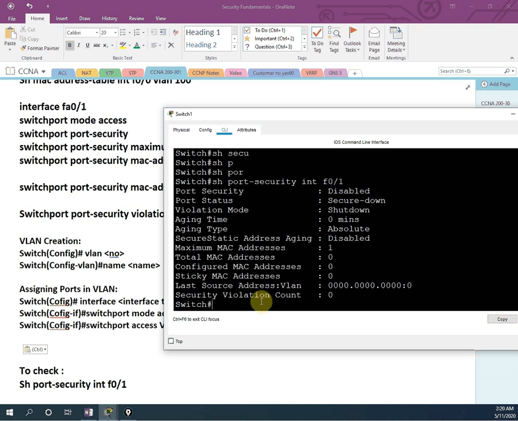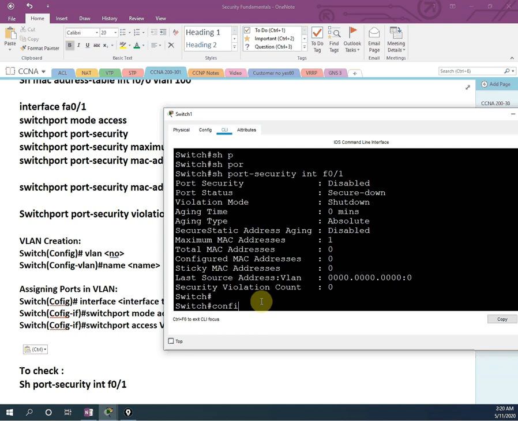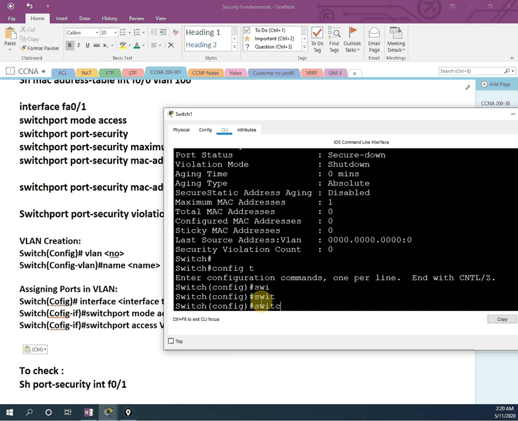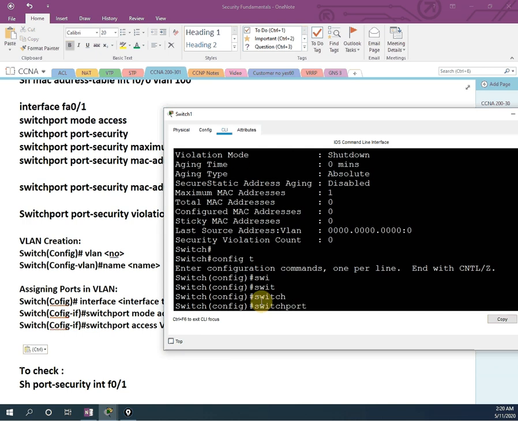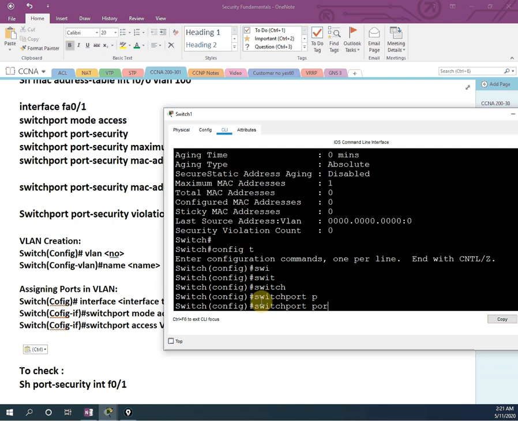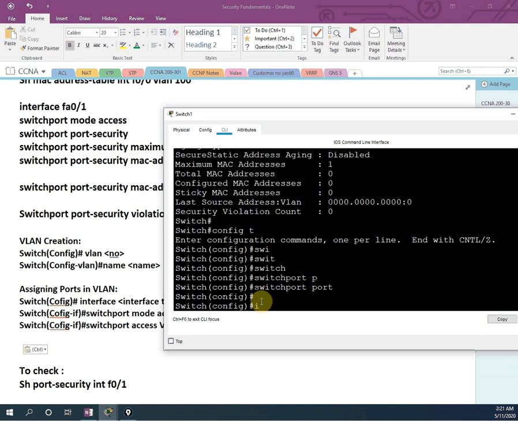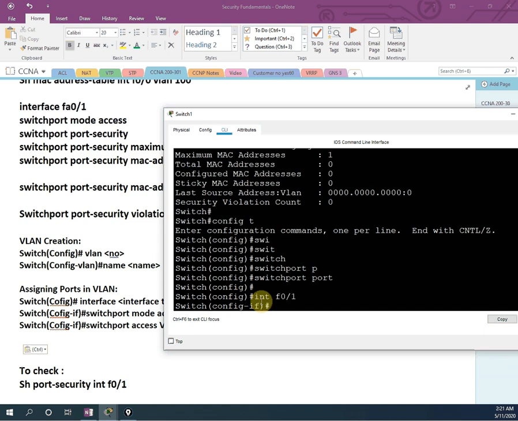Now I am going to enable the security. To enable the security, we need to go to global configuration mode first of all. After that, I will write switchport security. First of all, see here, we need to go to the interface, not switchport. We need to go to the interface where we want to do the security. I will go to that interface. Okay, I am inside that interface.